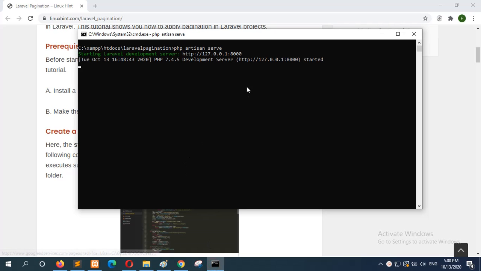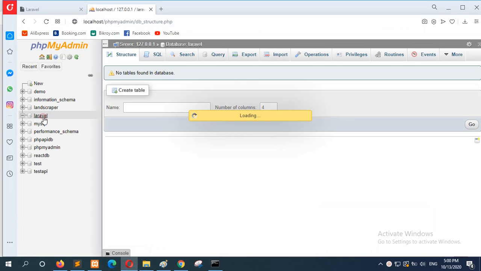I have already installed it and I'm running the Laravel server, and the database connection is made with this database, Laravel, which is empty now.